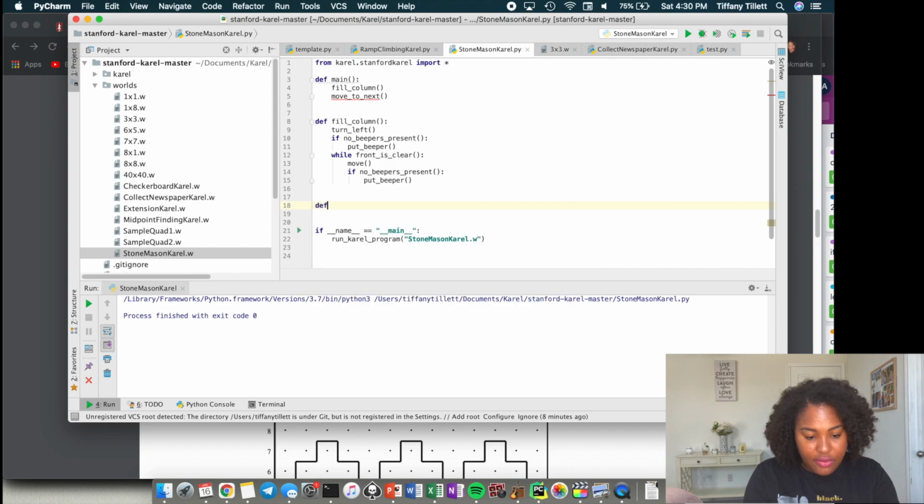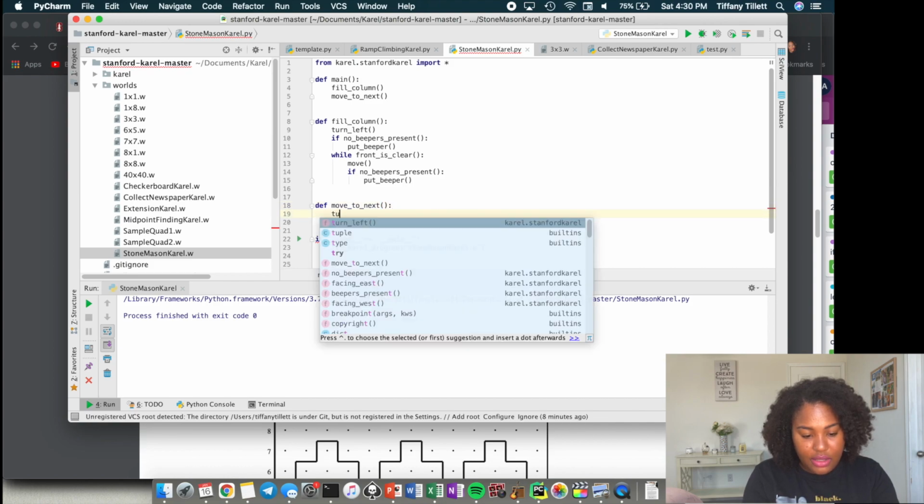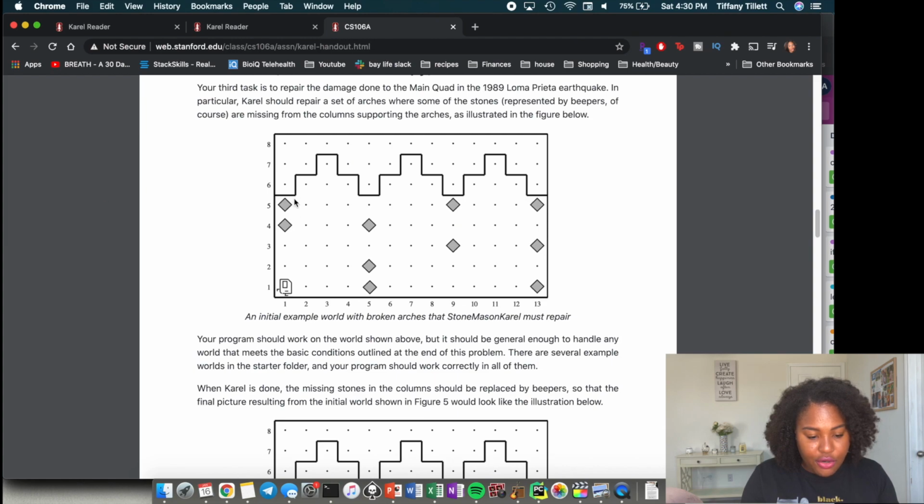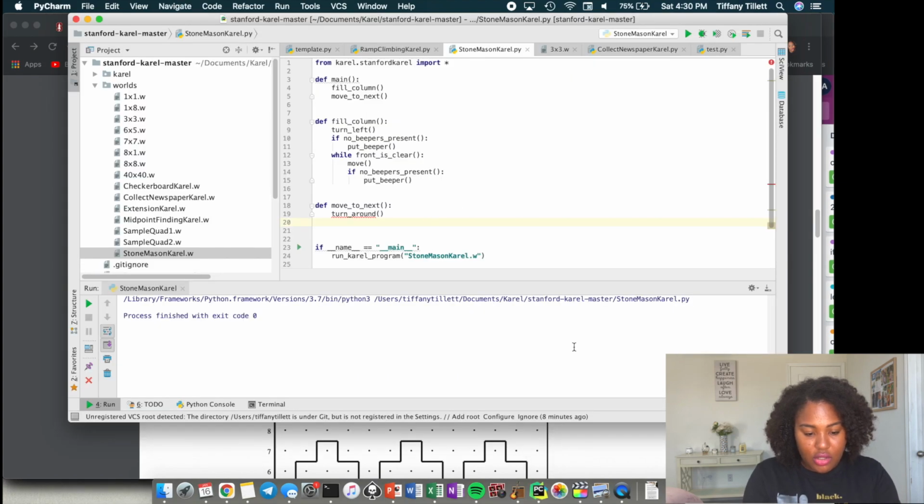We have def move to next. Okay, so we said we need to turn around. And then after we turn around, what do we need to do? We need to move back to the start. So how do we do that? Let's write a move to wall function. So we're going to just move to wall.